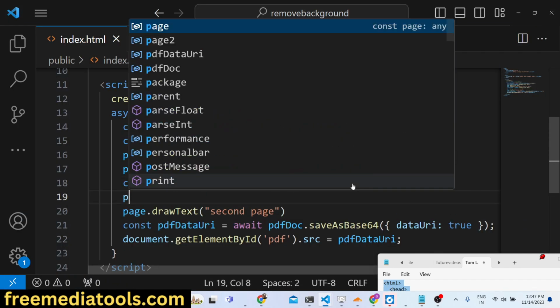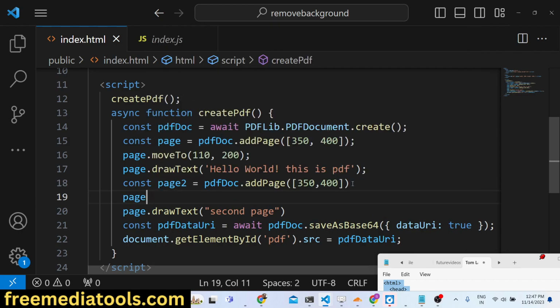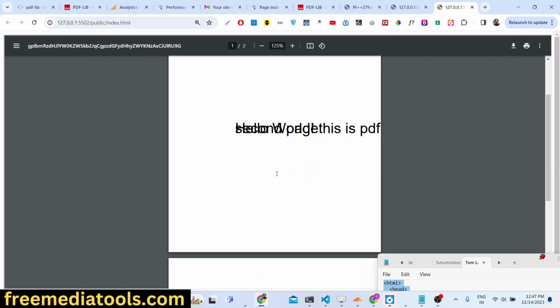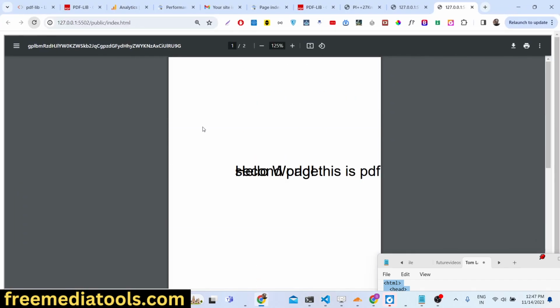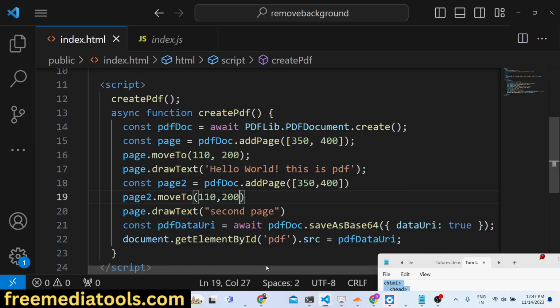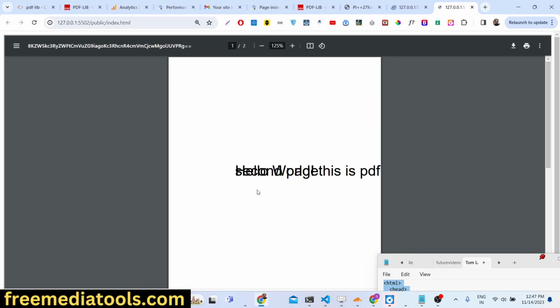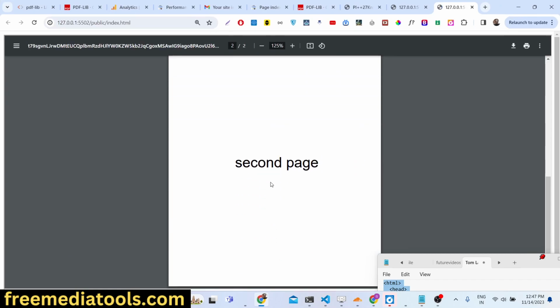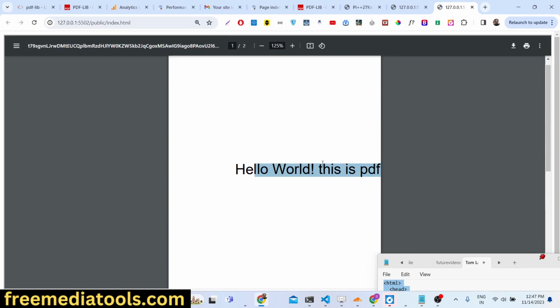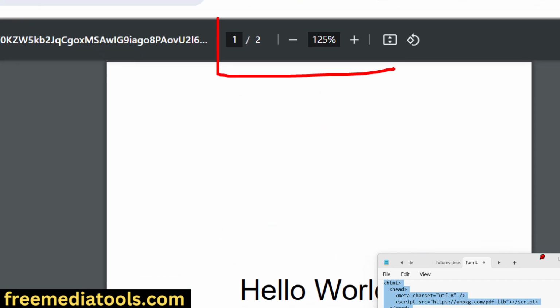If you see page2.moveTo, and we need to move to this location in the center position. Okay, pdfDoc.addPage, page2.drawText. So you will see this is the second page, this is the first page which is written, this is the second page. So now there are two pages available in the PDF document.